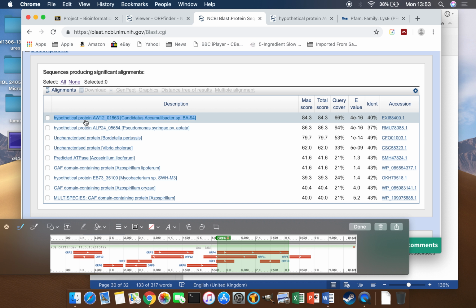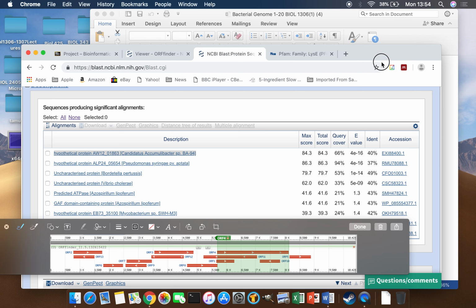So this is the type of protein, like a hypothetical protein or a methyl transferase or a formyl transferase. That's the name of a group of proteins. Then you'll find those in different organisms. And then over here, this is the actual thing that it matches most closely. So that's the accession number, and that is unique. If you type in EXI88400, it will take you to this thing every single time, which is nice. Okay, so that's the end of that section, how to interpret a BLAST result.